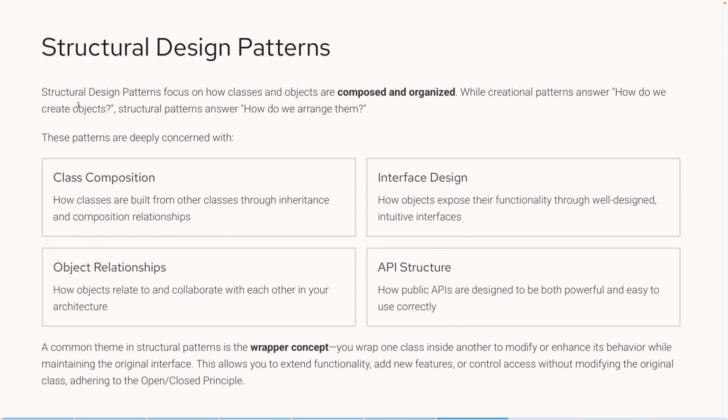Let's go to another thing, that is structural design patterns. Structural design patterns focus on how classes and objects are composed and organized, while creational patterns answer how we create objects. Structural answers how we arrange them. These patterns are deeply concerned with class composition, how classes are built from other classes through inheritance and composition relationships. Interface design, how objects expose their functionality through well-designed interfaces. Object relationships, how objects relate to and collaborate with each other in your architecture. And how public APIs are designed to be both powerful and easy to use correctly.